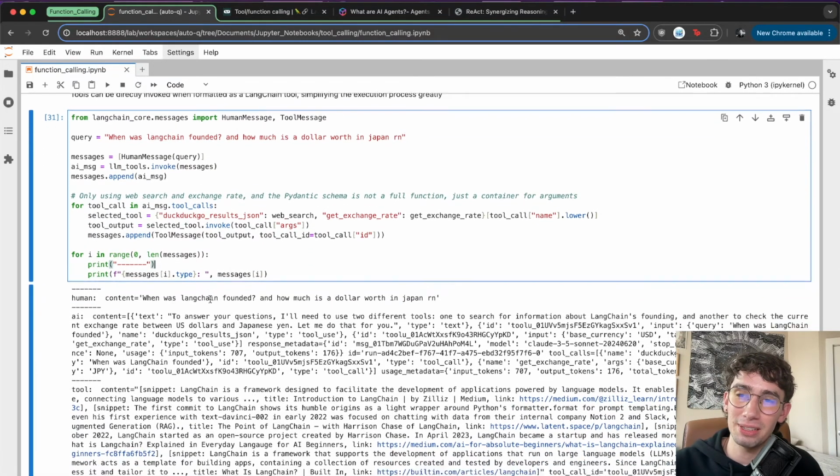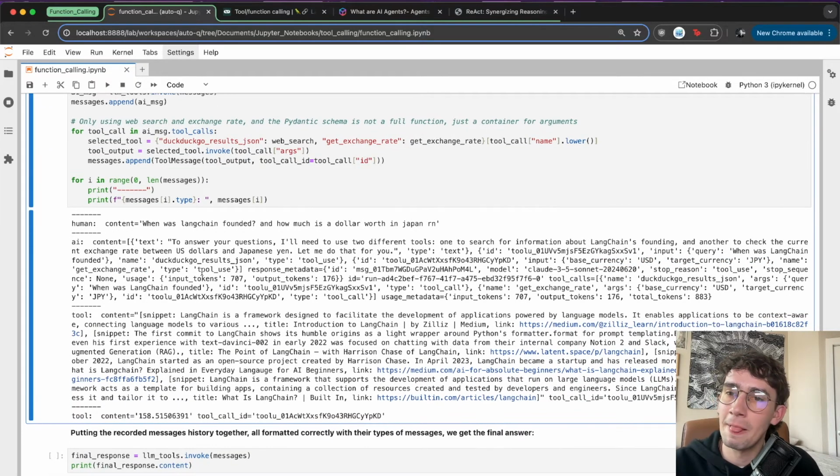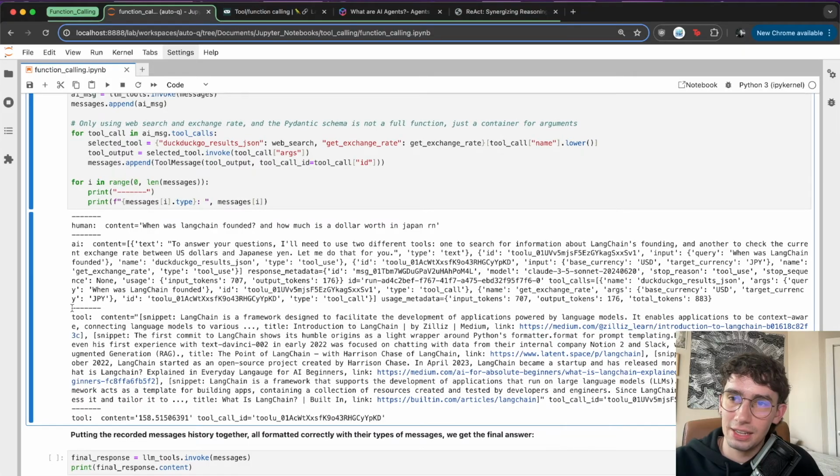But before we get the final message, we can see that this has my original prompt. We then see that the AI says to answer your questions, I'll need to use two different tools, one to search for information and one to check the currency rate. Let me do that. And then it has a few inputs here. So it wants to use DuckDuckGo for when was LangChain founded. And then it wants to use the get exchange rate for the base currency of USD and the target currency of JPY.